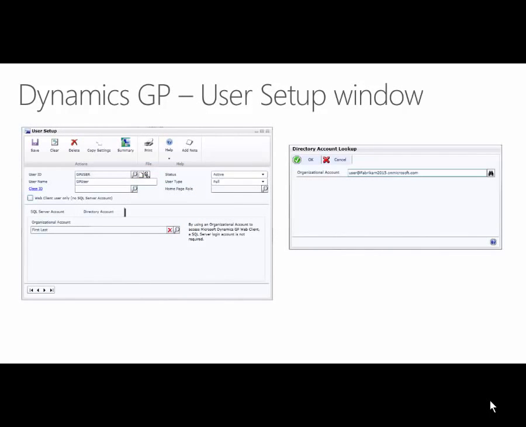All right, so that's really the only change in Utilities. The next one we have is in Dynamics GP. In order to map an organizational account to a user account, we have to use the web client. So it will not let you map these in the desktop client, so you have to log into the web client. What'll happen the very first time you log in is it'll pick up that you're an organizational account set up for authentication, and it'll ask you initially to log in.